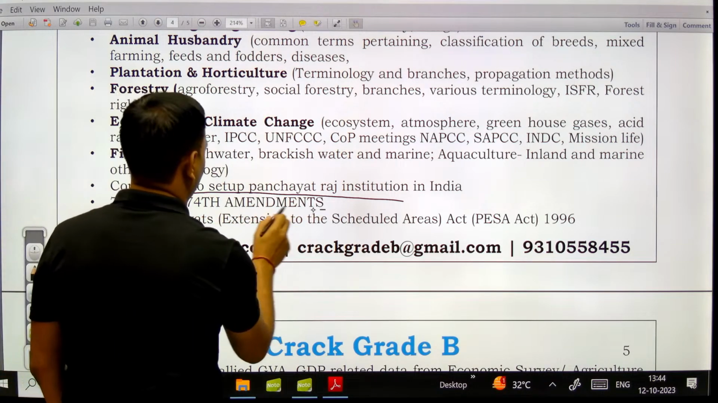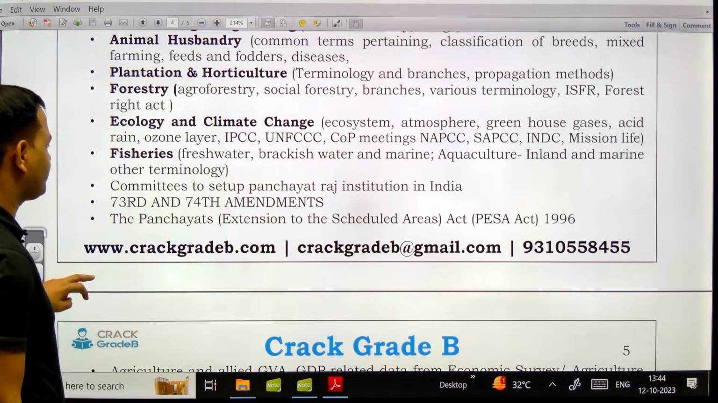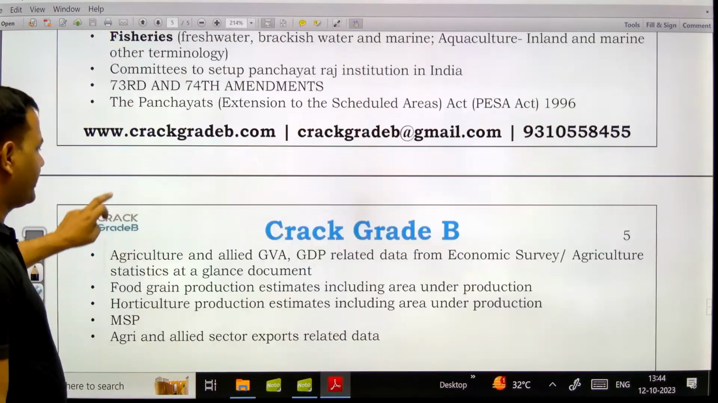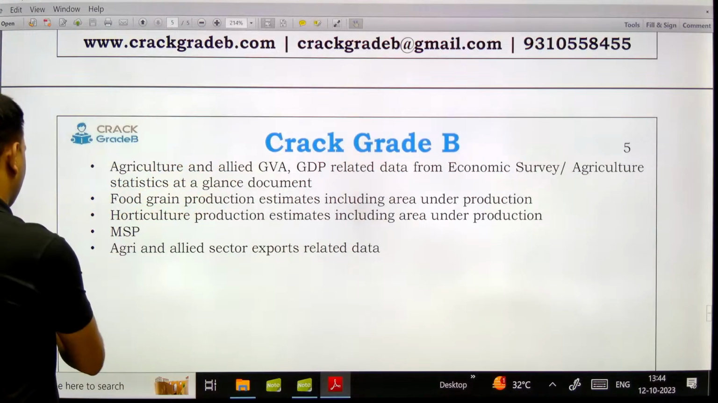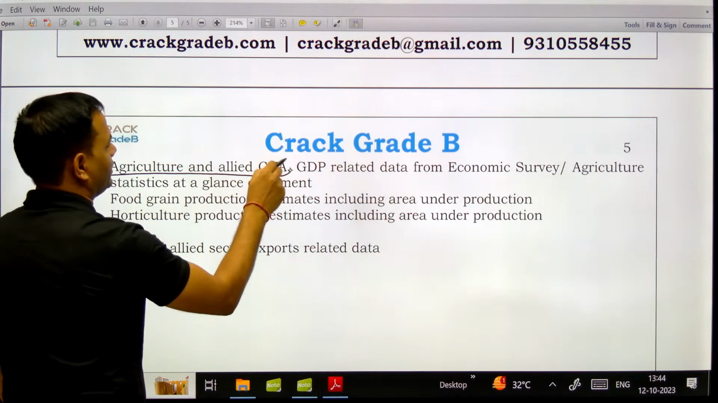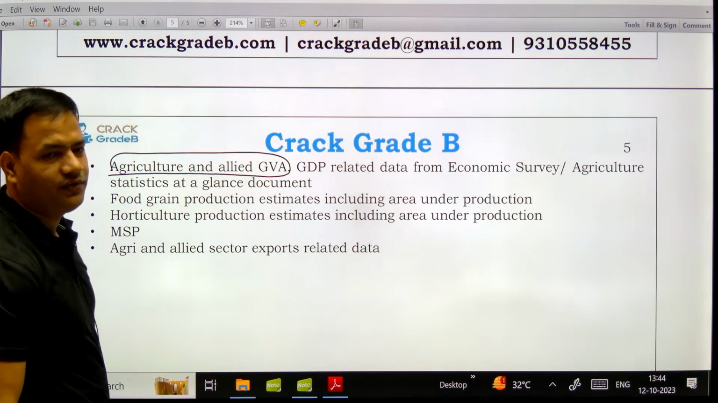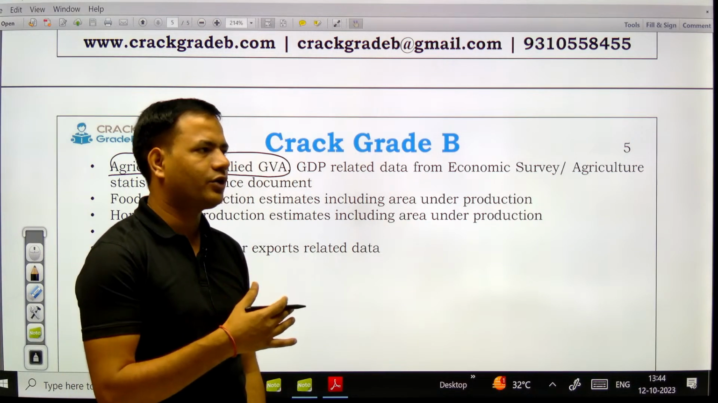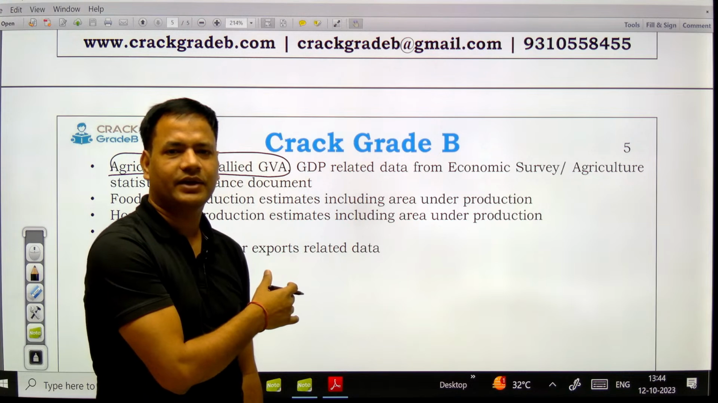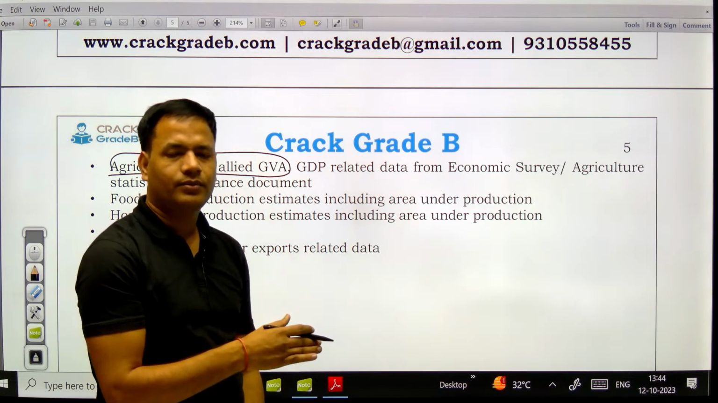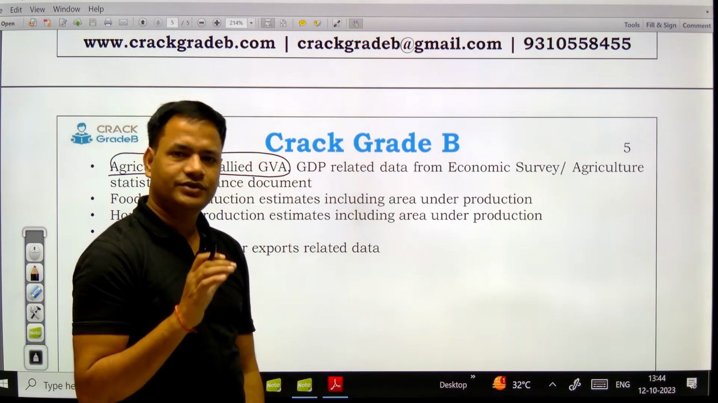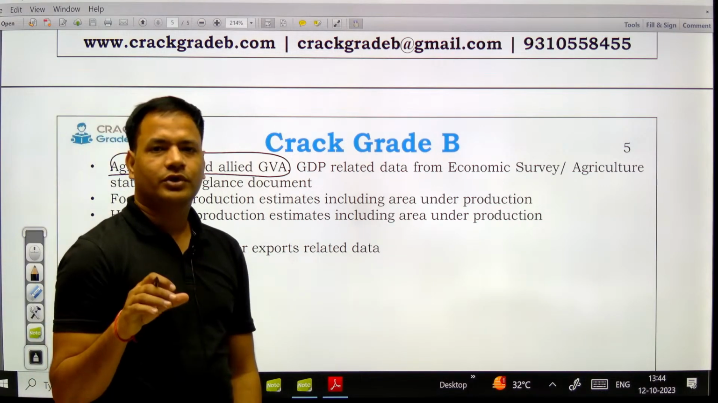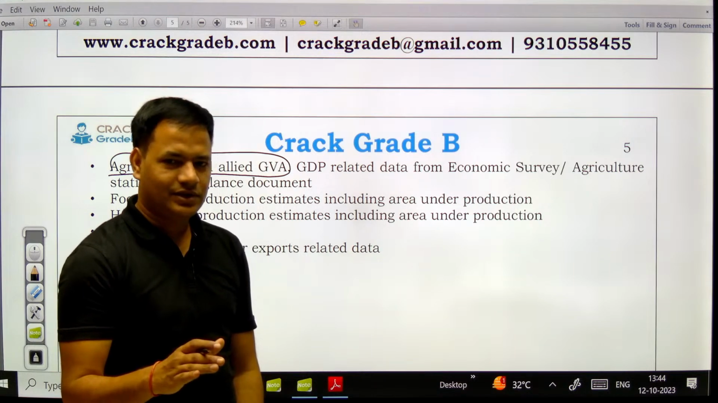73rd and 74th amendments are very important. The Panchayat Extension to the Scheduled Areas Act is important. Agriculture and allied GVA, very important. Agriculture and allied sector GVA, what is the percentage of GVA? What is the contribution of the agriculture and allied sector in the Indian economy, meaning Indian GDP and Indian GVA? Or they can ask what is the contribution of crop GVA in total agriculture GVA?